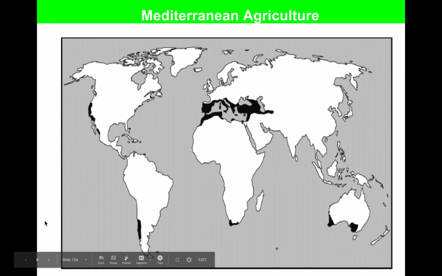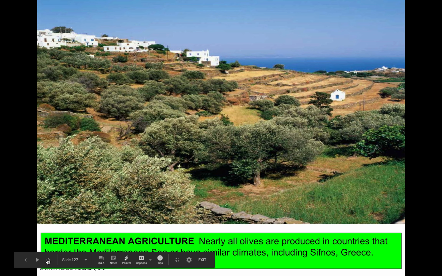Here's a look at the distribution of Mediterranean farms. Again, the west coast of the U.S., west coast of Chile, the Mediterranean Ocean, southern tip of South Africa, and the southern regions of Australia. Here's a look at a Mediterranean farm. And this is in Greece, where they're growing olives.